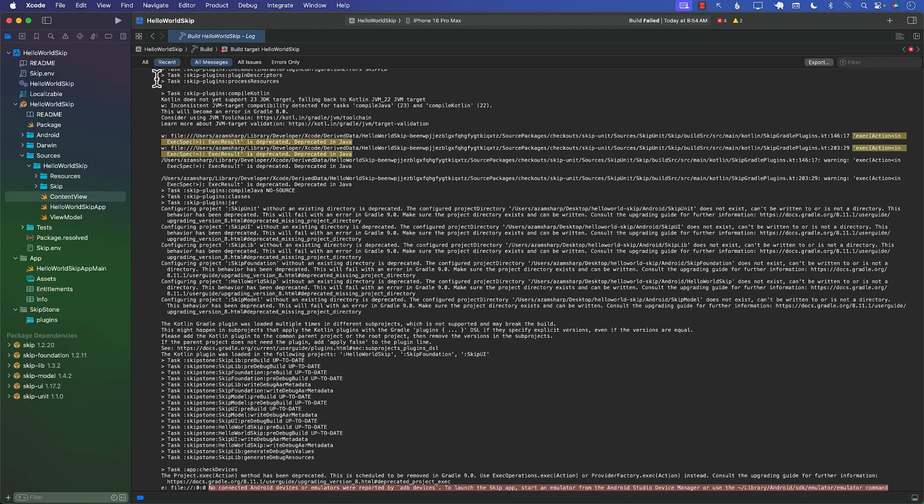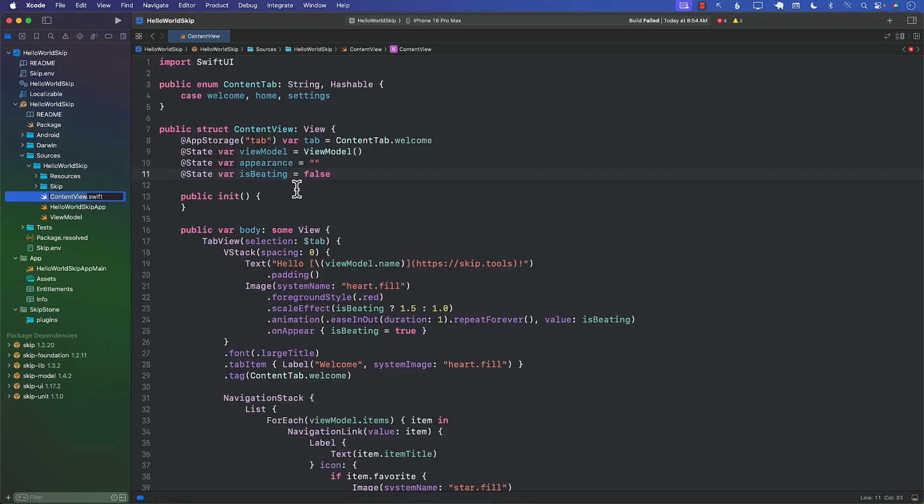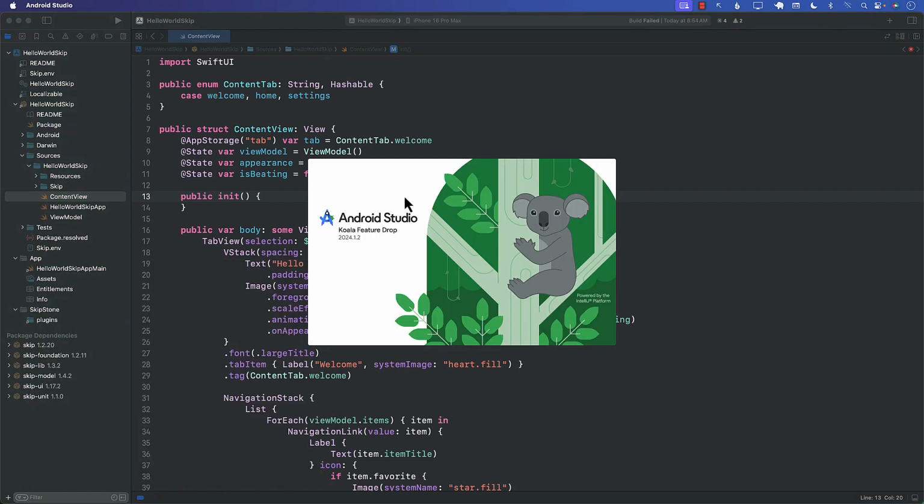Okay. So as I mentioned earlier, whenever you are building using these Skip tools, you have to make sure that your Android emulator is also open. Now, it's not a big deal. We can just open it by ourselves. I can go ahead and open Android Studio because I already have it installed. So let's go ahead and open Android Studio.